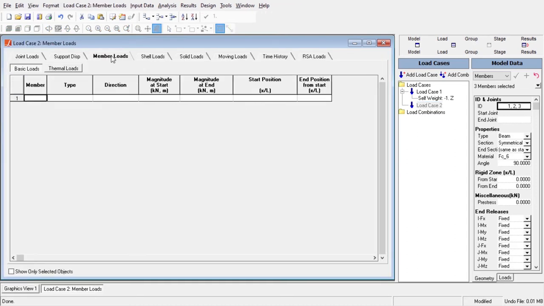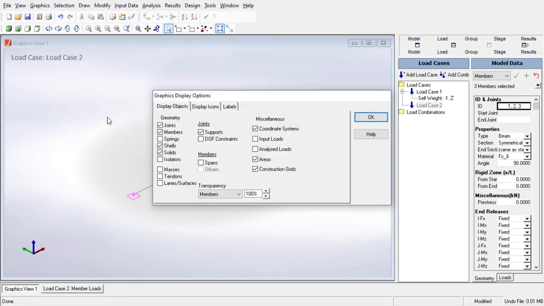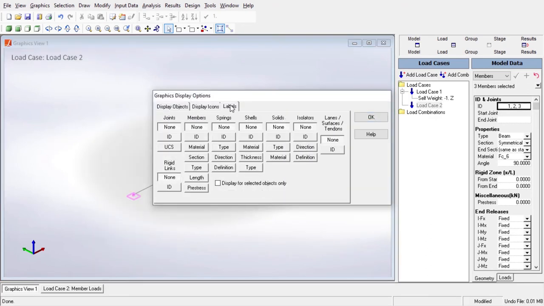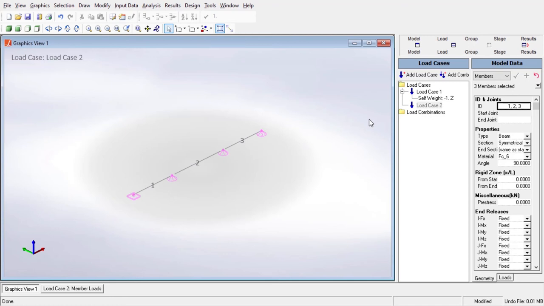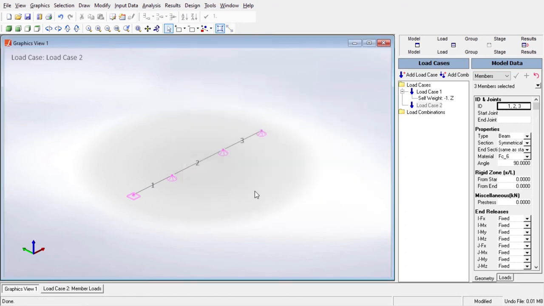To create member loads, we need the numeric IDs of the members that the loads will be applied to. We can open the graphics display options window by right-clicking on the screen and selecting Show to turn on different sorts of labels. After turning on member ID labels, we can get the member numbers and type them into the member load spreadsheet. We can also use the graphics window's pointer tool and click on elements to get their numeric ID.